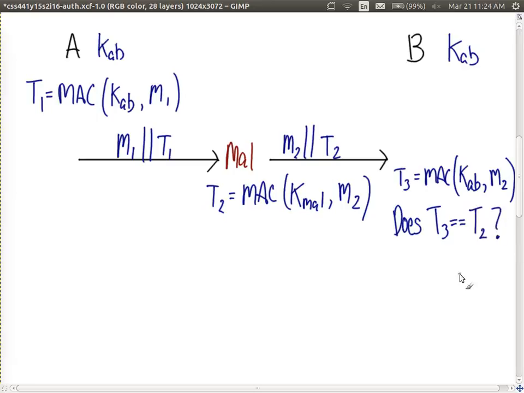What do you think? Assuming the same assumptions of symmetric key encryption. Sorry if you can't see on the right. This is M2 here, and this is T3. Does T3 equal T2? No, it will not. Why not? Different key. Same message, M2, M2. Apply the MAC function, but using a different key will produce a different tag. That's our assumption. If you apply the MAC function on the same message but using different keys, you'll get different tags. And that's what we assume with symmetric key encryption as well. If you encrypt the same plain text using two different keys, you'll get two different ciphertexts. So no, it does not equal T2.